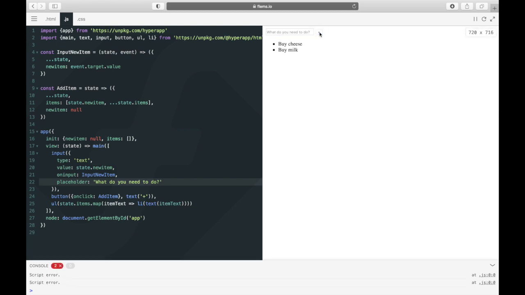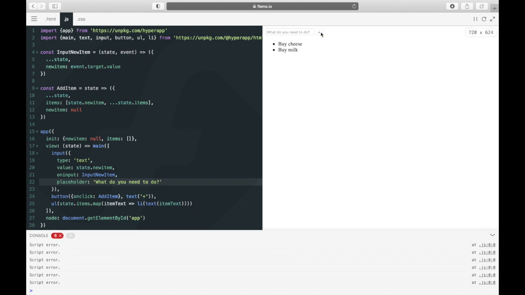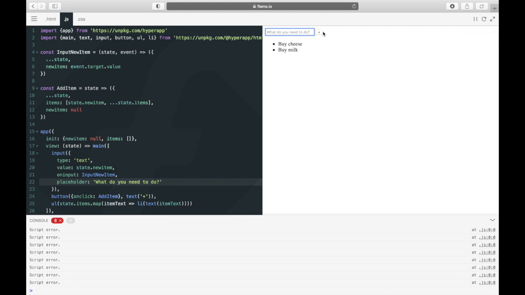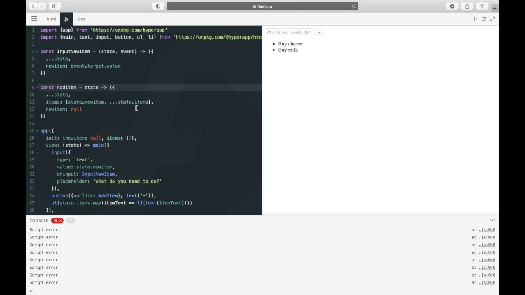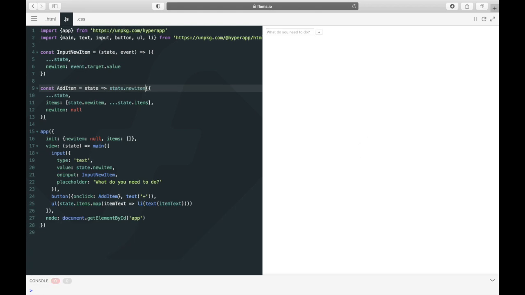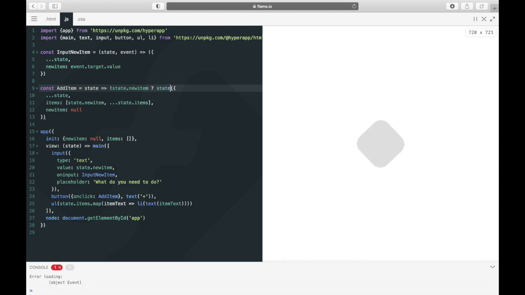Okay, so there's an error when we just start clicking the button in case this is empty. Well, obviously we don't want to add something that's empty, so let's add that guard to the add item action. If state new item is not a truthy value, then we just return the state as is.